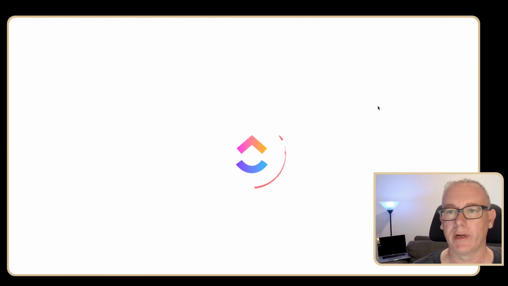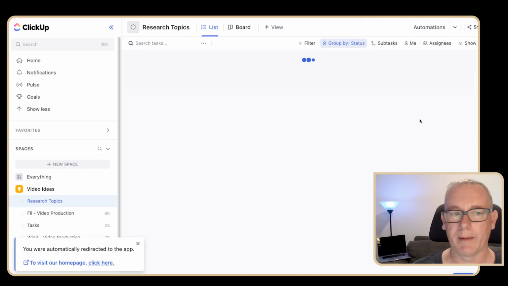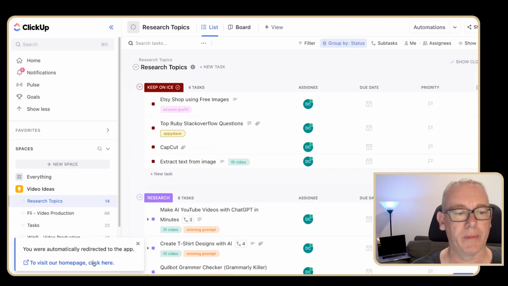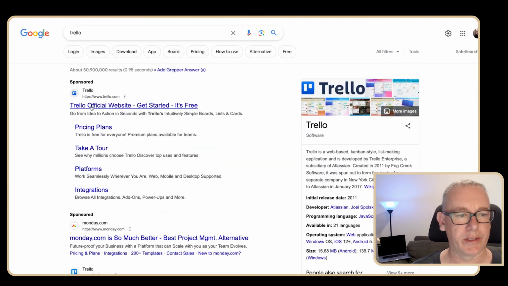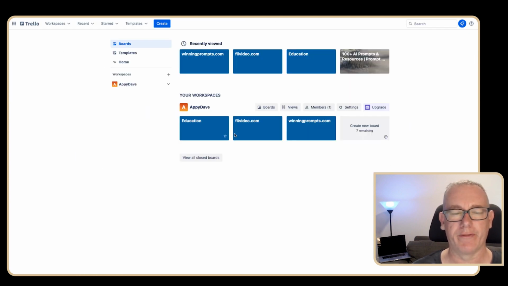Let's have a look at the two tools that I've used in the past. Let's make a decision. There's Trello. Looks like ClickUp is logging straight in for me. We'll come back to Trello and just click on the official website. And you can see there's a few boards and stuff that I've set up before. I haven't used this for quite a while. I think I stopped using it because I don't like it.